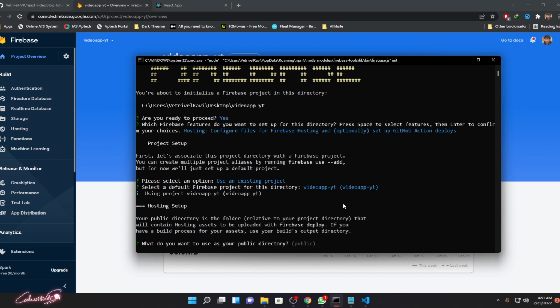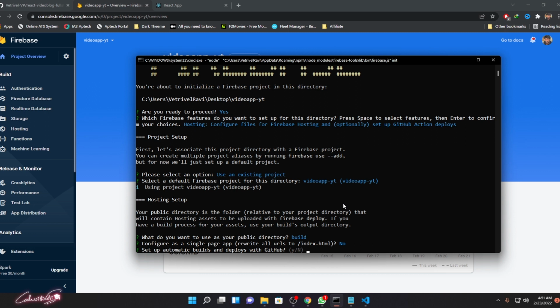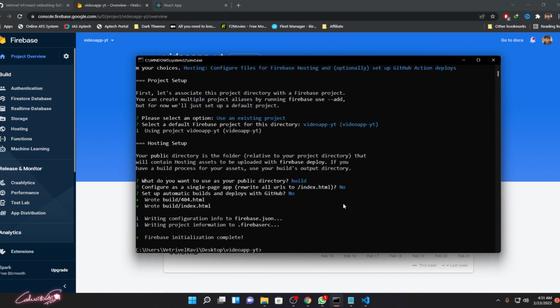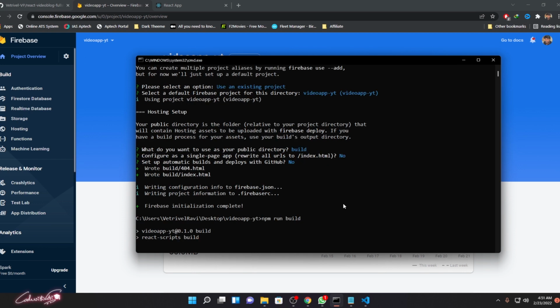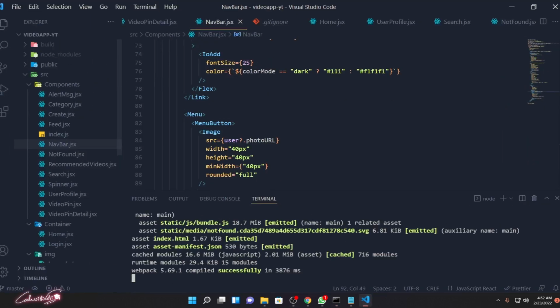Enter. So instead of public directory, use the build directory, because we are going to build our project. Build. You want to rewrite all the, no. Do you want to set automatic deploy? No. So now it's done. Now we need to build our project. So run npm run build.